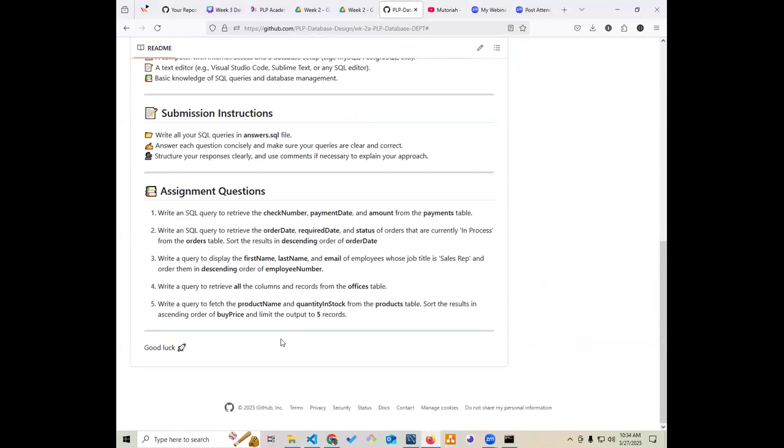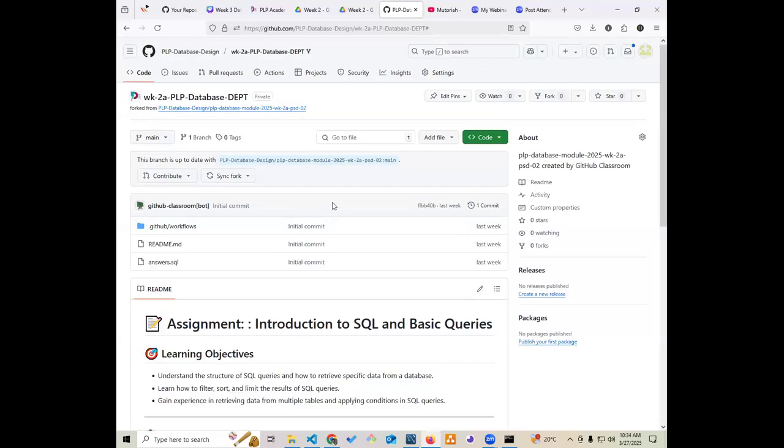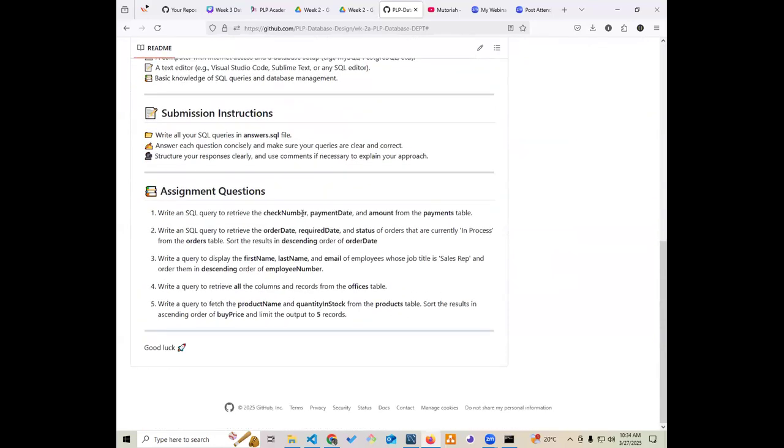Now, let's start by reading this question. Write an SQL query to retrieve check number. It's in bold. That's the column that you want. That's the first column, check number, right? Payment date and amount from the payments table. Where do I get this table? Okay, this is a new table. I don't know where to get this table.